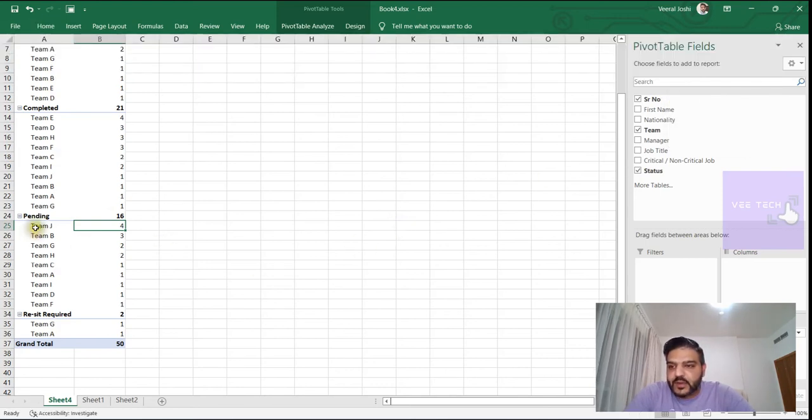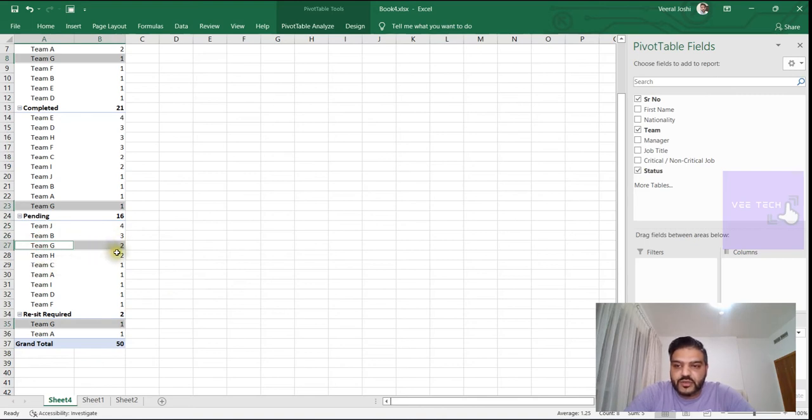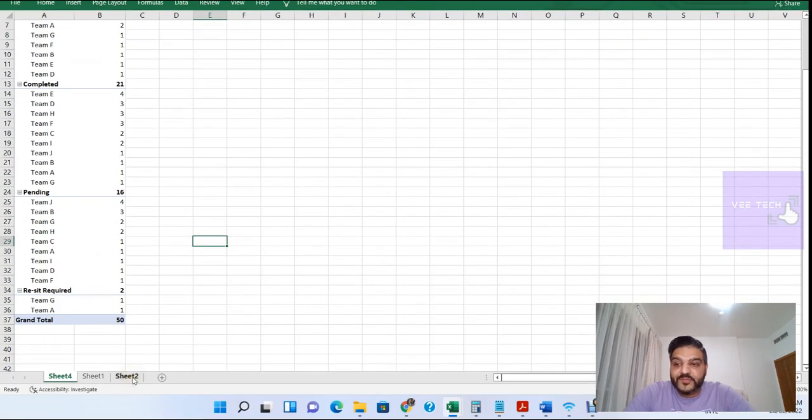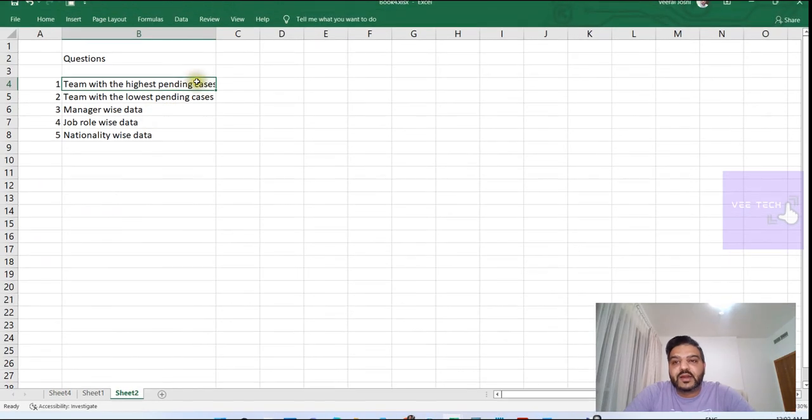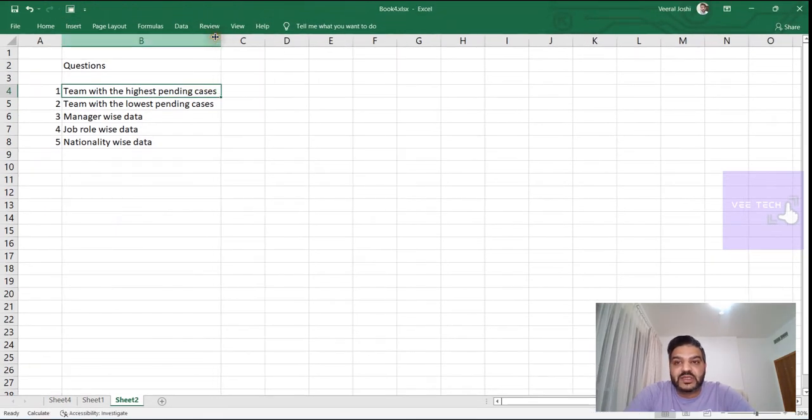So team J is the team with the highest number of pending cases, followed by team B, as you can see, 3 pending cases, followed by team G, 2, H, 2, and then likewise. So that's how a pivot helps. It helps to sort the data and find answers to these questions easily.